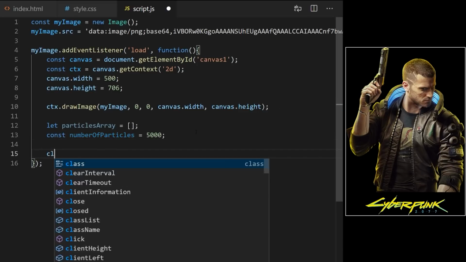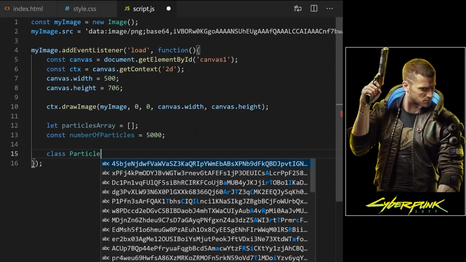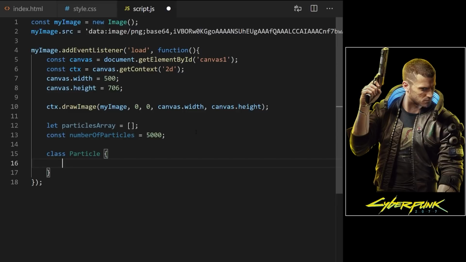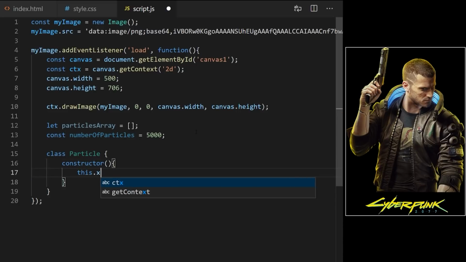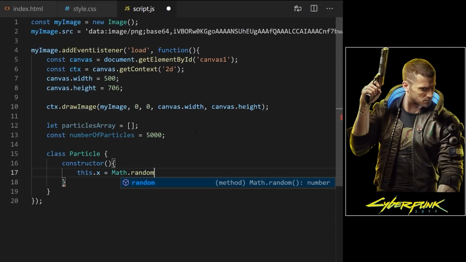I create a JavaScript class called Particle with capital P. We will use it to create 5000 similar particle data objects, and we will push them inside particles array from line 12. Constructor is a mandatory method on a JavaScript class, and it will contain the blueprint for each individual particle. This.x, the horizontal x coordinate, will be a random number between 0 and canvas width.